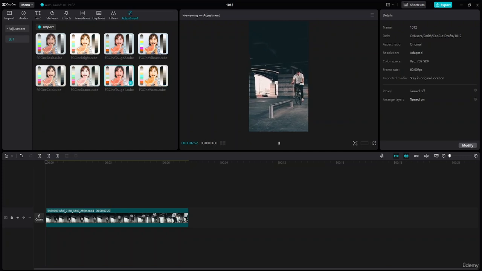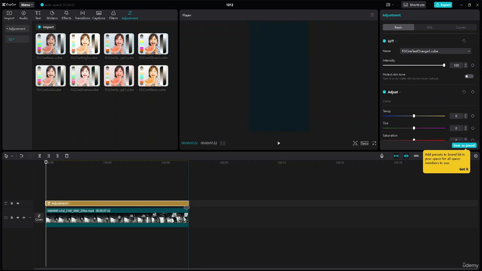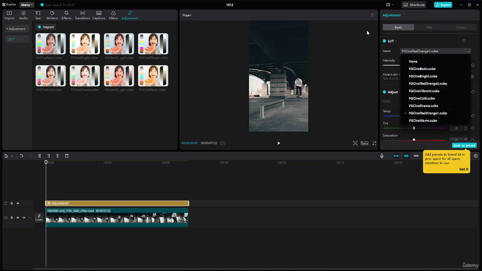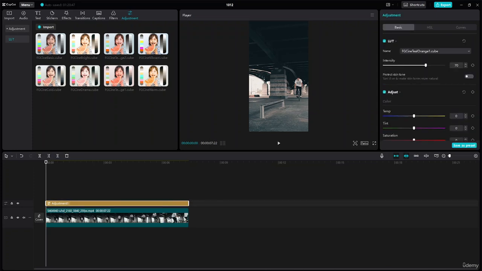Now if you click on this plus sign, you can see this particular LUT is being added over here on my video. From here you can also increase or decrease the intensity of the LUT. Maybe I'll just keep it at 70%. You can also change the type of LUT from here as well. Let's take this adjustment layer back again.